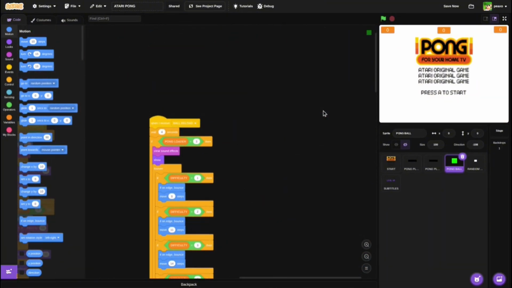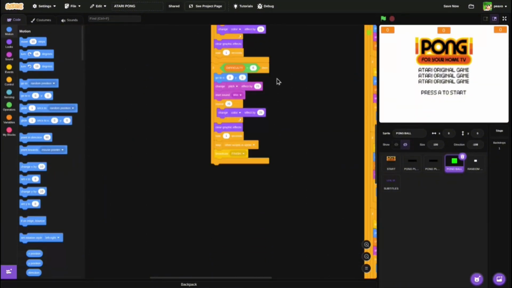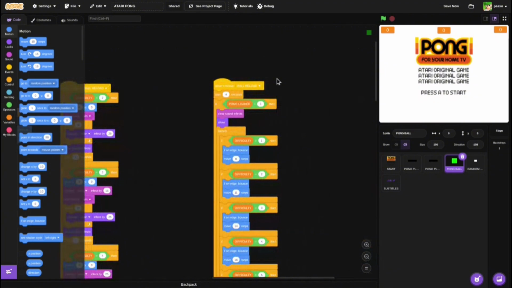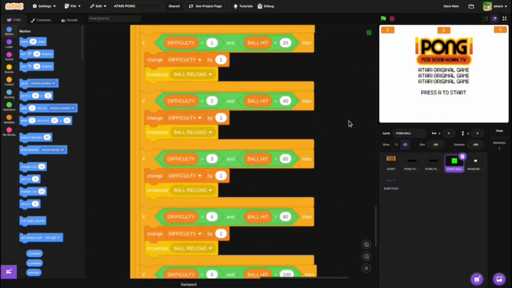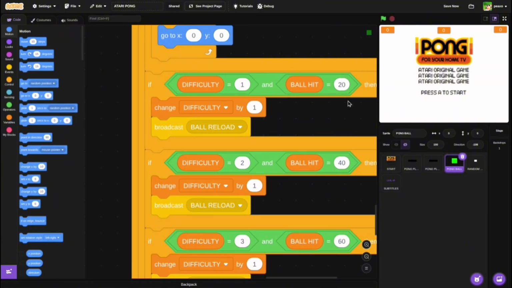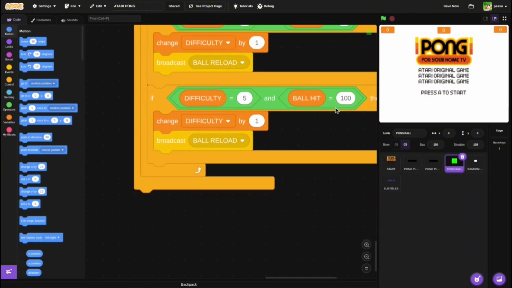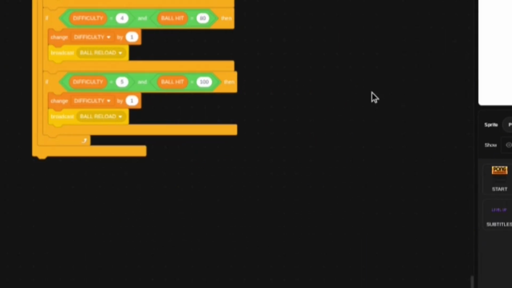In this version of the game that I made for Atari ping pong, I made difficulties. If you reach a certain number of hits on the ball, it will change the difficulty, as you can see right here in the variables. For example, if you're on difficulty 1 and you hit 20 balls, it will change up the difficulty, and the same thing goes on until the last one, which is difficulty 6. That's the final difficulty.